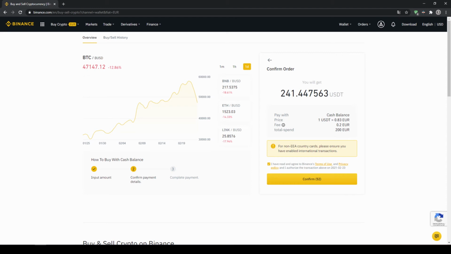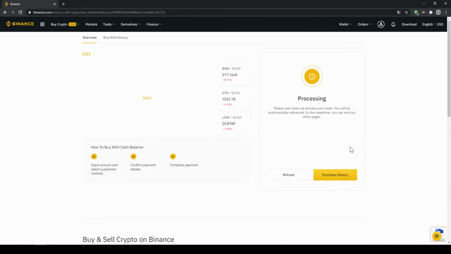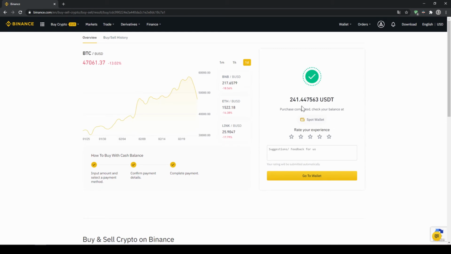In this case, it would be 241. You can see at what price I'm buying, how much fees I'm paying, and how much I'm exchanging in total. Then I'll just click on confirm. Then we'll have to wait for a bit. And once it is done right now, we can see our purchase is completed.